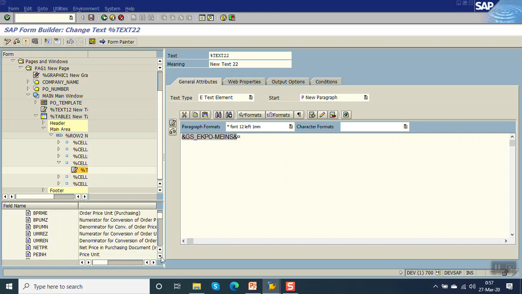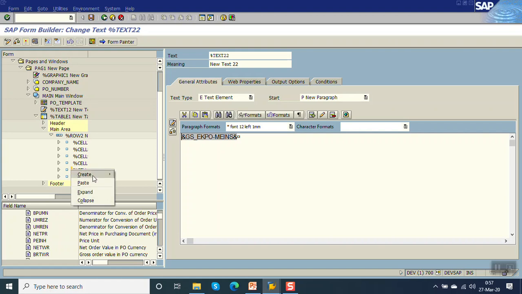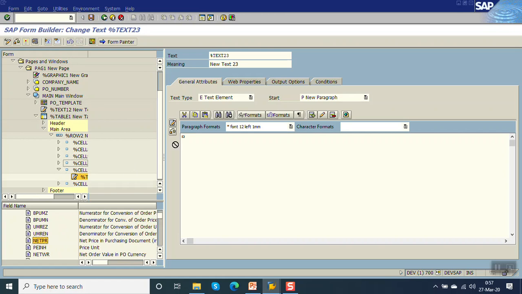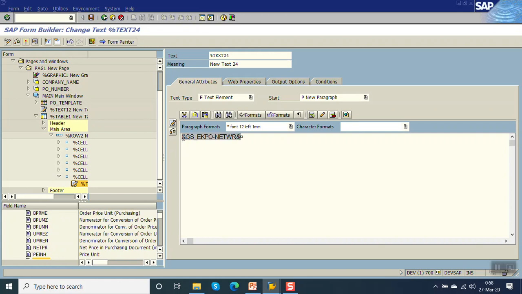Now we have to print the unit price and the total price. Right click here, create text, select its unit price. For the last one, right click, create text, drag and drop this NETWR. Save, check, no error, activate.